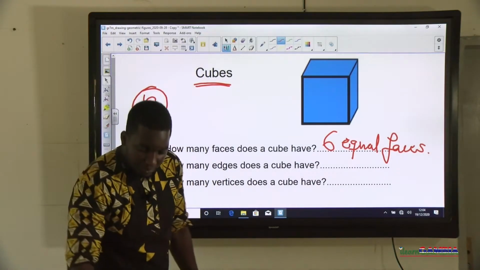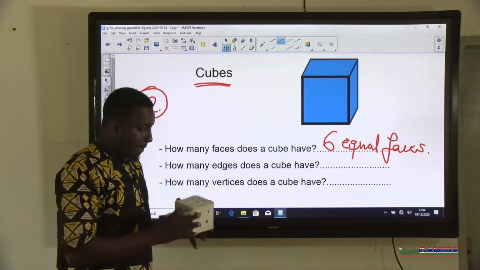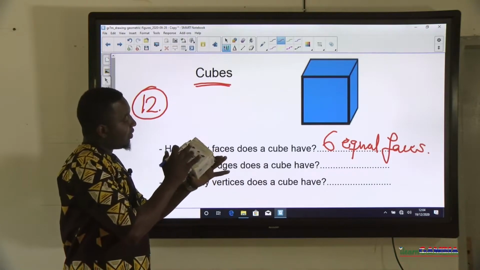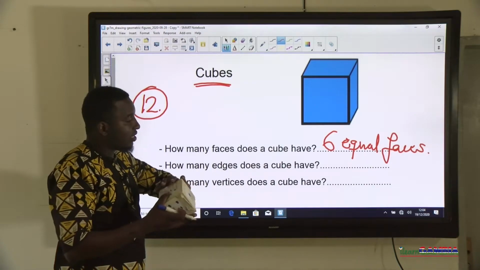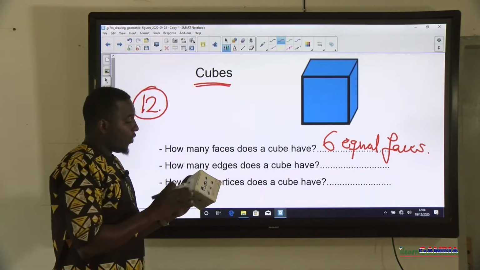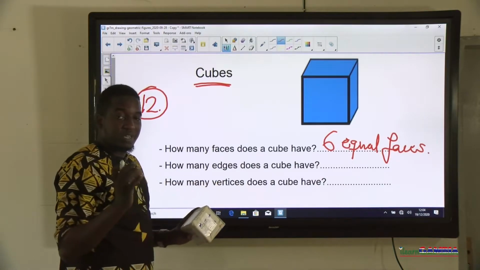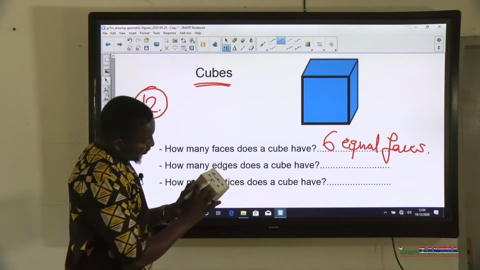So we are going to do the same thing for the third cube to verify how many edges it has. Again, remember it's a cube. We've confirmed that it has 6 faces. So we want to know how many edges it has. Again, we are going to count. Wherever the 2 faces meet is what we refer to as an edge. So where these 2 faces meet is an edge.